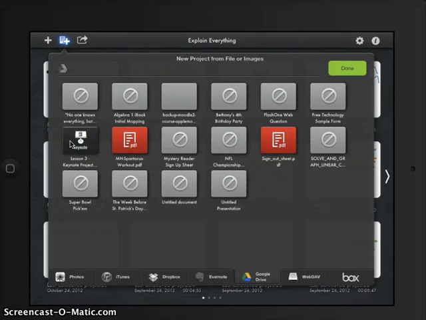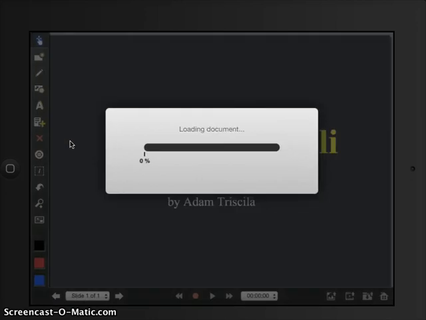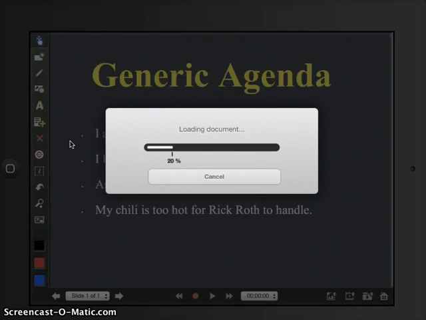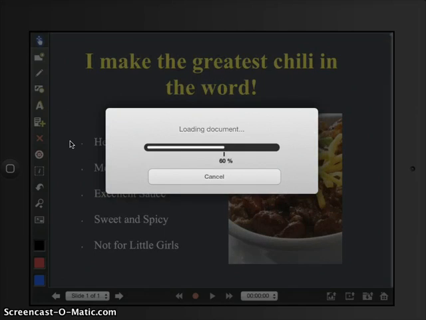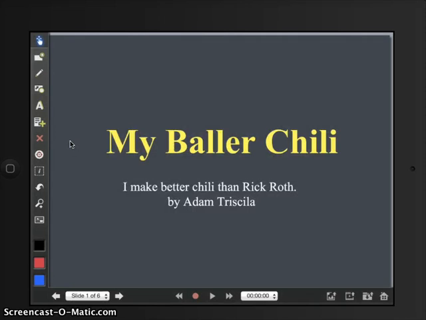So let's say you have a PowerPoint, Keynote, whatever. I'm going to click that, and that's in my Google Drive. And this is somebody that made a project for me in one of my other courses. And he made just an example of how to use Keynote, making chili. So it's loading the document right now after I click done. And he has a sense of humor if you're picking up any of the things that he wrote. But as you can see, it has put his PowerPoint into Explain Everything with 6 slides.